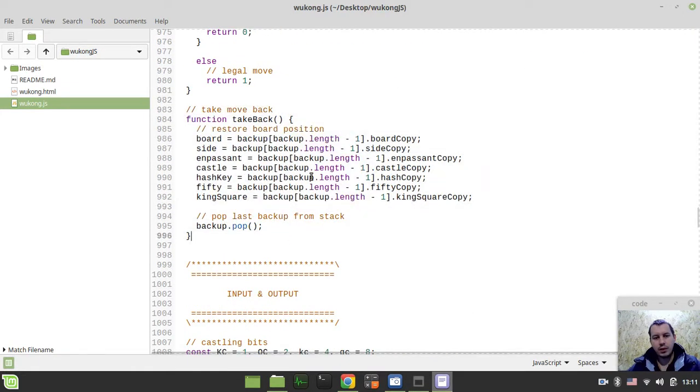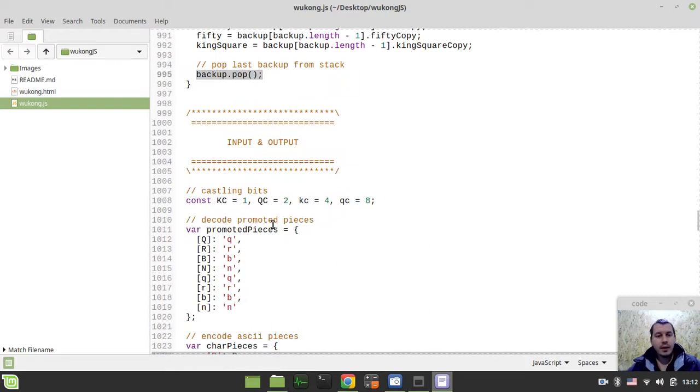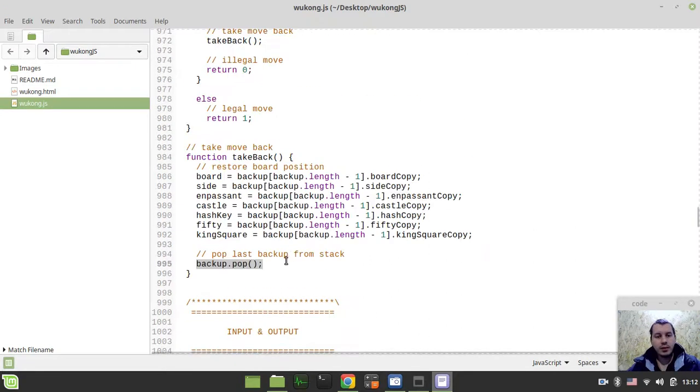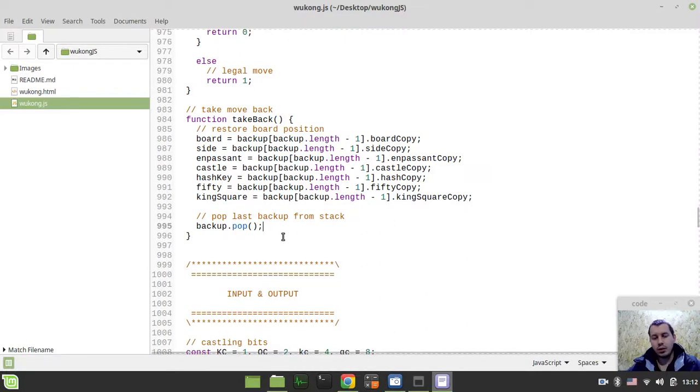So literally what it does is restore the current board position from the last element of this backup stack, and then pop this element from the stack. So every time we make a move, our backup array gets one element longer, and when we pop it back, it gets one element shorter. So it works like a stack. And this is the exact change that actually makes this move generator twice as fast.